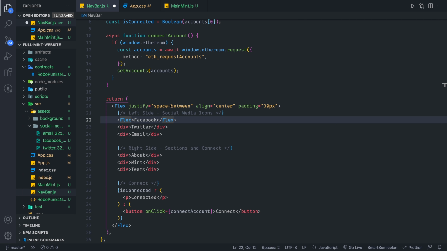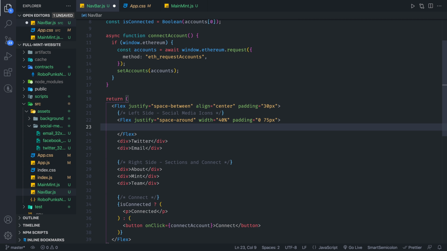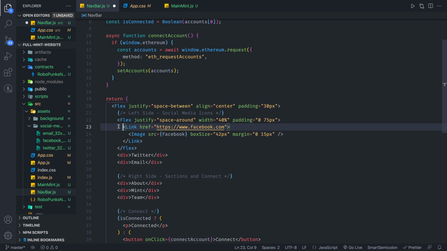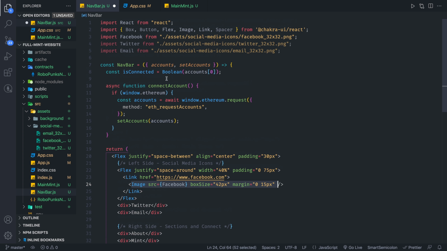From here, I'm going to start pasting a lot of the code that I have, justify, space around with 40% and then padding. And inside here, instead of what I had before, I'm going to pass in a link, like so. If you take a look, we have a reference to just Facebook, but this could be whatever URL that you want. And we are going to wrap it around an image of the Facebook icon that we just imported.